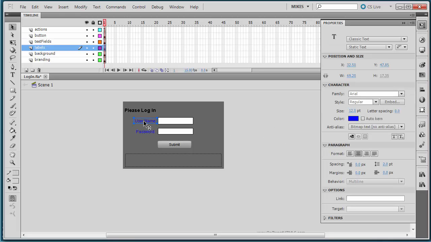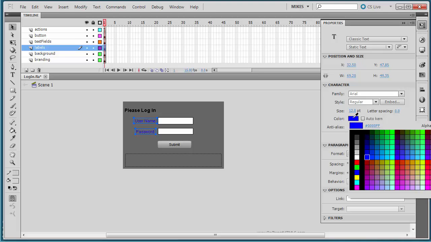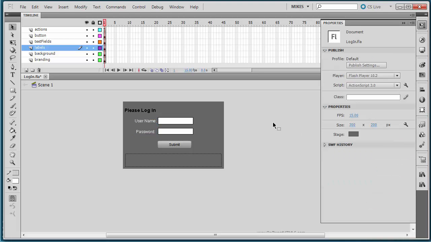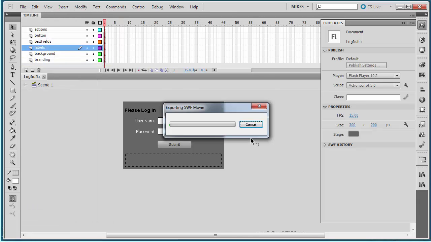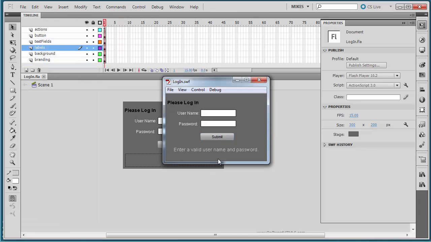I'm just going to change these label names and make these white. And now it will look a little better. Go ahead and save all those changes. Test the movie. Control Enter in Windows, Command Return in the Mac. There we go. Enter a valid username and password. And if I enter the valid John and password, those actually do work. You're a valid user. You are now logged in.